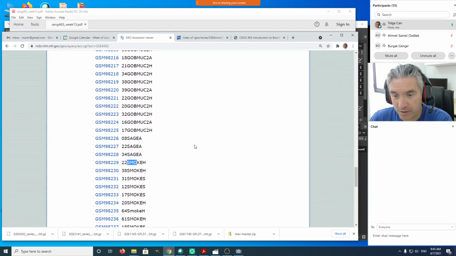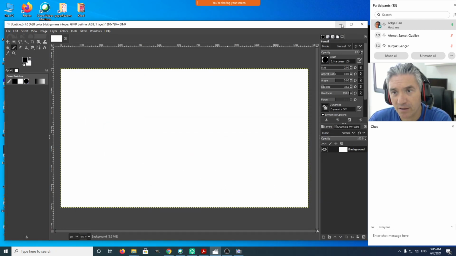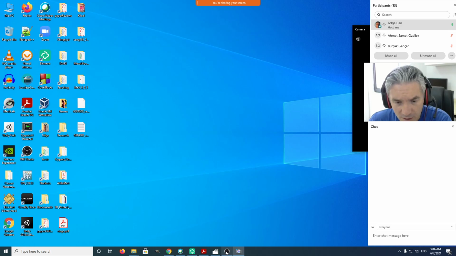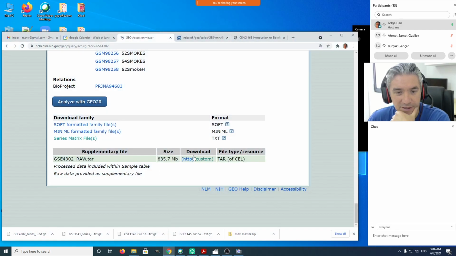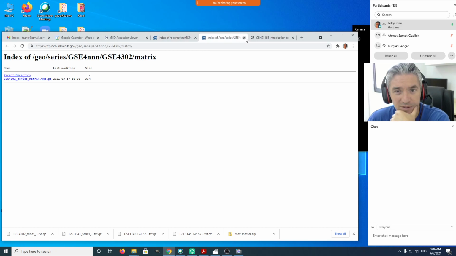And actually, that metadata is most of the time contained in this series matrix file. I downloaded this series matrix file, and let me show you. So by the way, I'm recording here. So this is that series matrix file. After you click on this link, series matrix file, it gets you to this one. I already visited that page. A 33 megabyte zipped tab separated file.